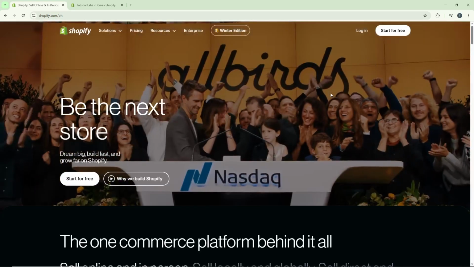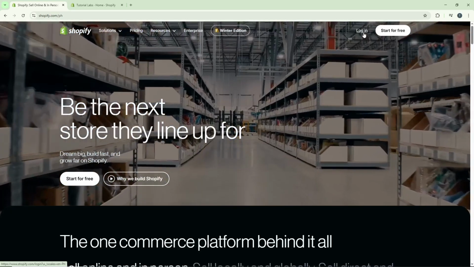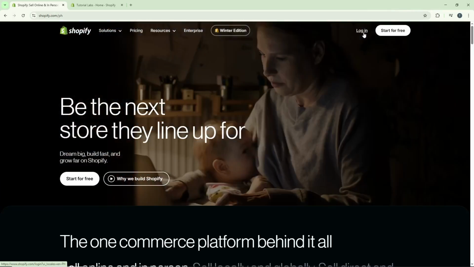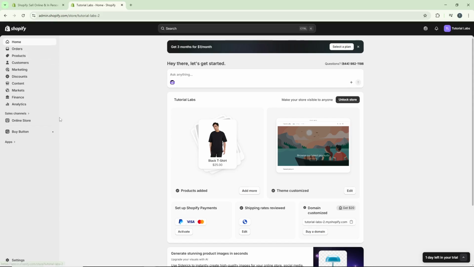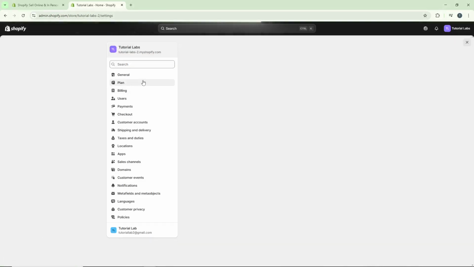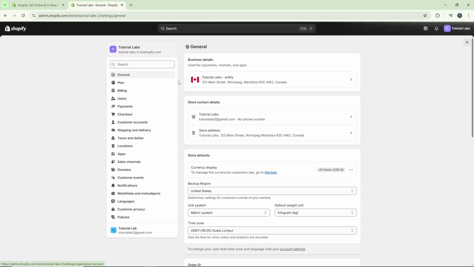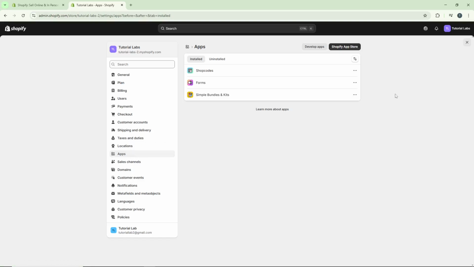First, head over to shopify.com and log into your account using your credentials. Once you're logged in and viewing your Shopify homepage, direct your attention to the left side of the screen where you'll see a navigation menu. Click on Settings, which will take you to your store's configuration hub where you can manage various aspects of your business. Now that you're in the settings area, look to the left side again and click on Apps. This section manages all the applications connected to your store.